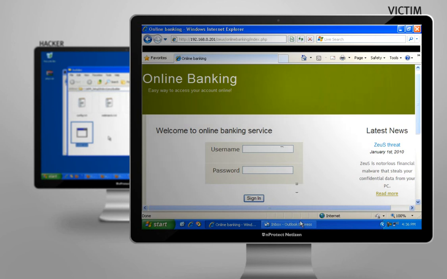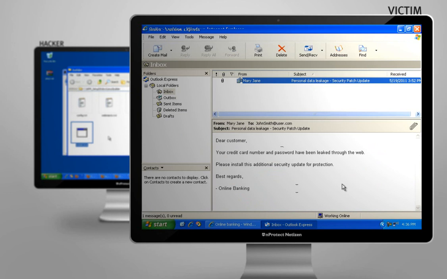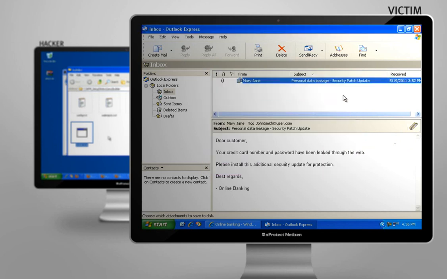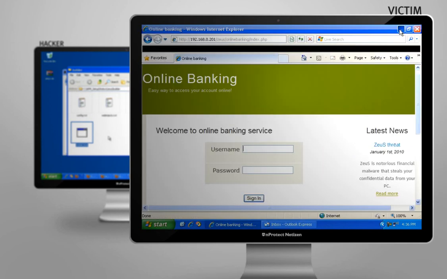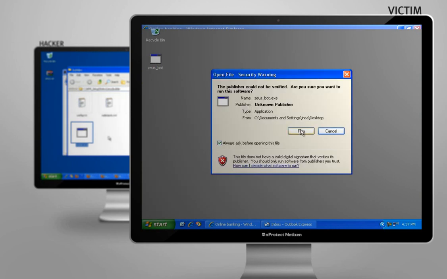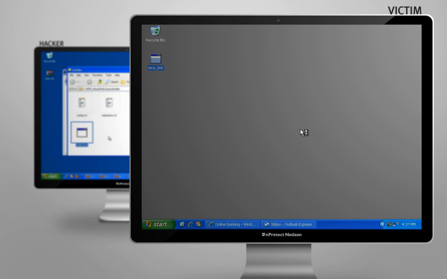As mentioned earlier, the user downloads and executes the attachment hoping to find what the mail says. However, once executed, nothing appears on the user's monitor. Instead, the ZeuS bot is installed and deletes itself to hide from the user. Now, the system is infected.